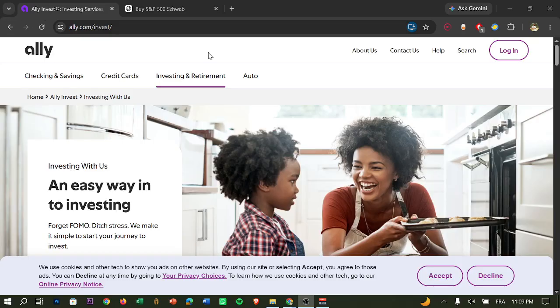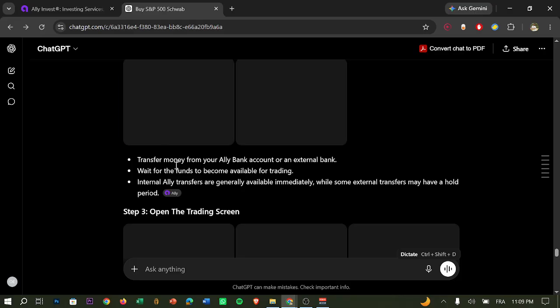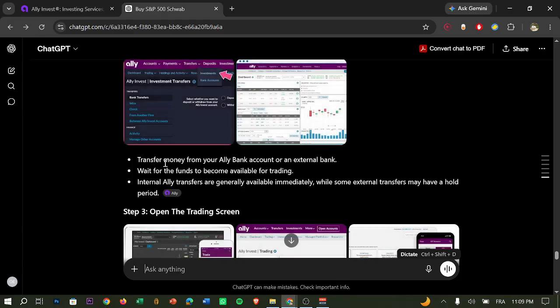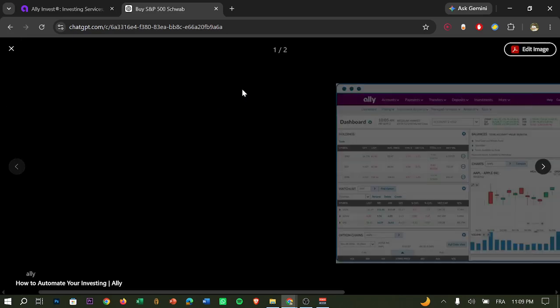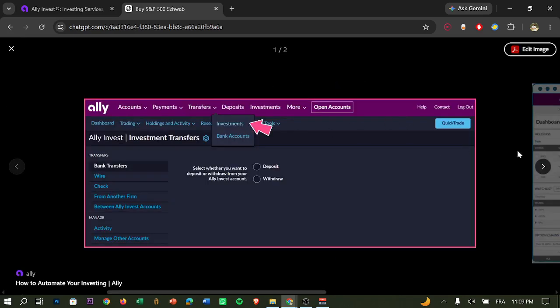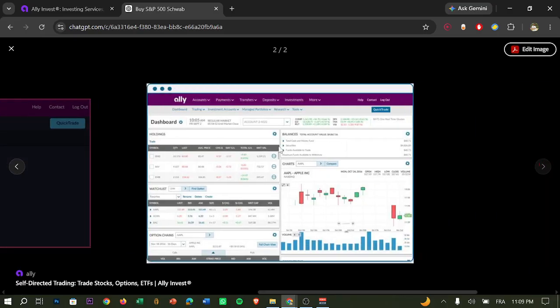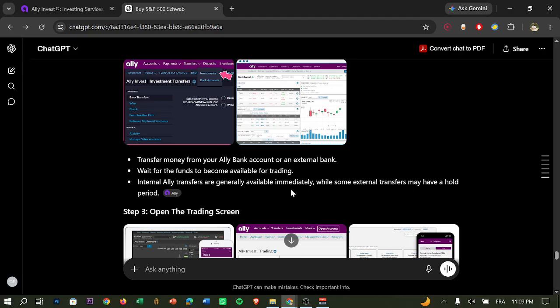Then I want you to fund your account. Transfer money from your Ally bank account or an external bank, and wait for the funds to become available for trading. As you can see here in this picture, go to investment, and then you will have this page. Internal Ally transfers are generally available immediately, while some external transfers may have a hold period.